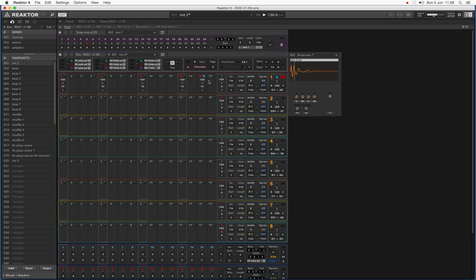Next number down, the 100, that's your initial velocity. And these are little masters here. They affect all of them at once. But be careful with those. If you've set different settings, it will make them all the same. You have been warned.